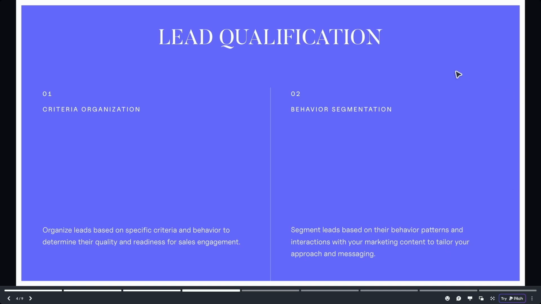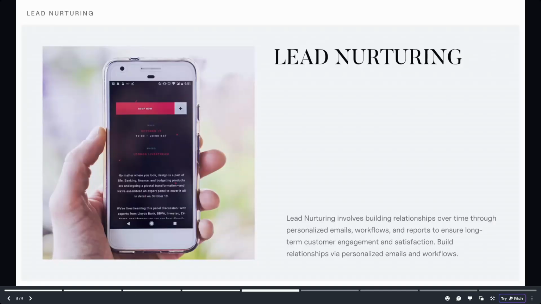You can also try to use behavioral segmentation, which helps you to be very relevant with the leads. So make sure to check their behavior patterns and also interactions with your marketing content to tailor your approach and messaging as well. Step three is lead nurturing.